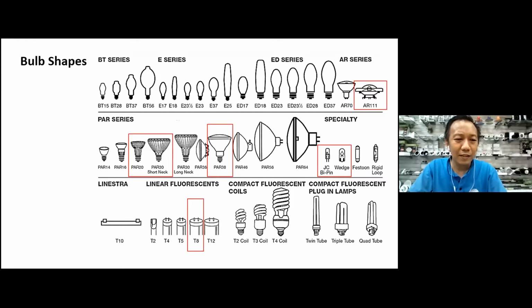Guess? Actually, may meaning yung mga numbers na yon, even yung mga MR11, MR16. Yung base na yung distance ng pin. T8 is 8/8, so the diameter nun is 1 inch. T5 is 5 over 8, so diameter nun is 5/8. T4 is 4 over 8, so 1/2 of an inch. So doon nanggaling yun.